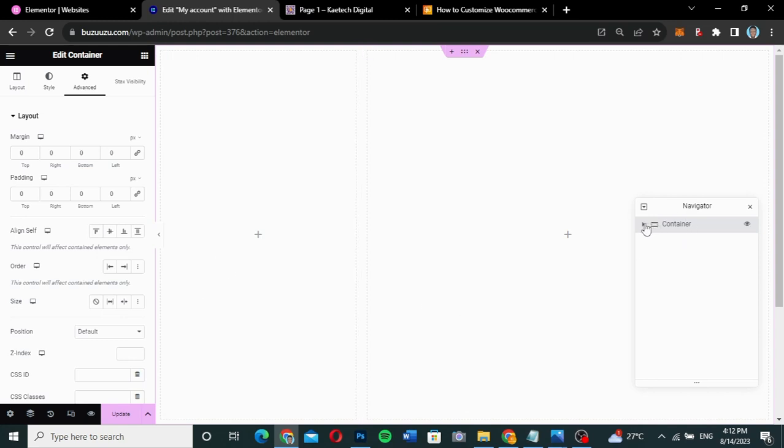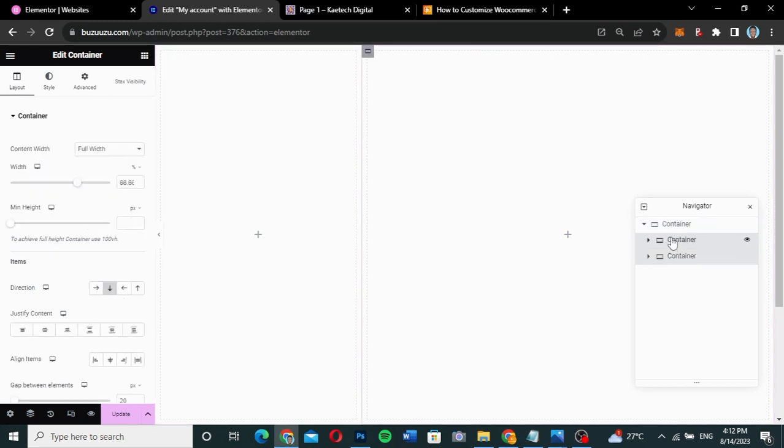So if I open this container, you see that it has two different containers. This is the first one and this is the second one. So the first one over here and then the second one over here, two different containers. What I'm going to do is click on this one over here, and then I want to change the background color. I will change the background color to this color.